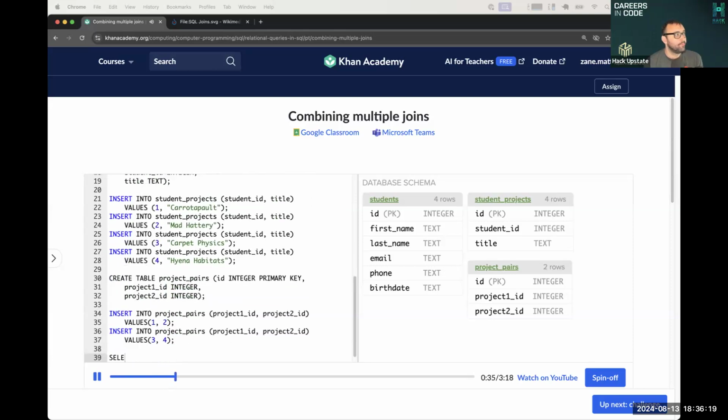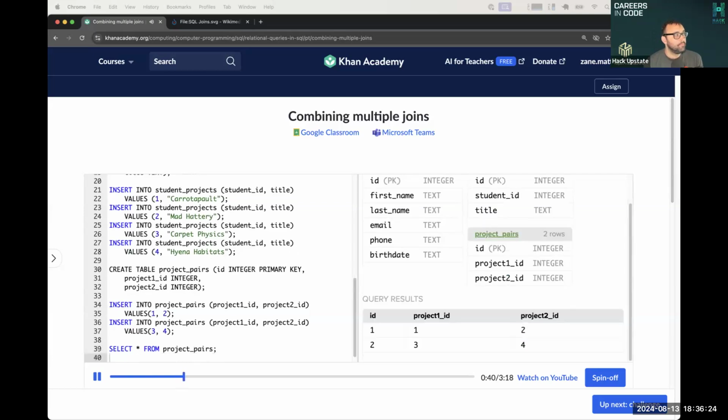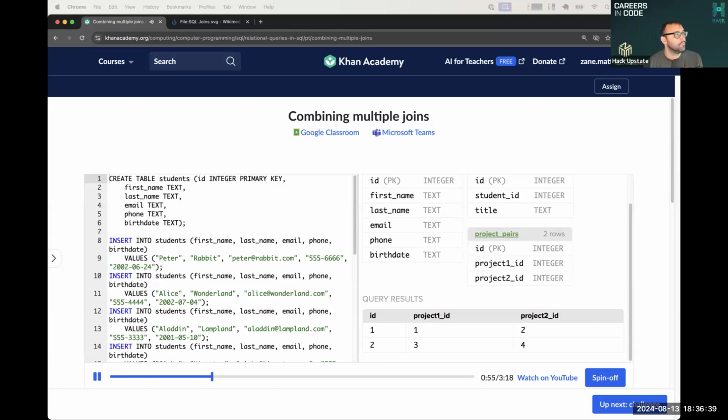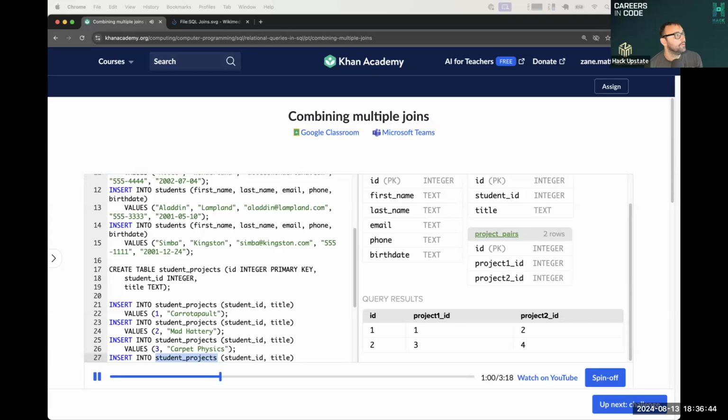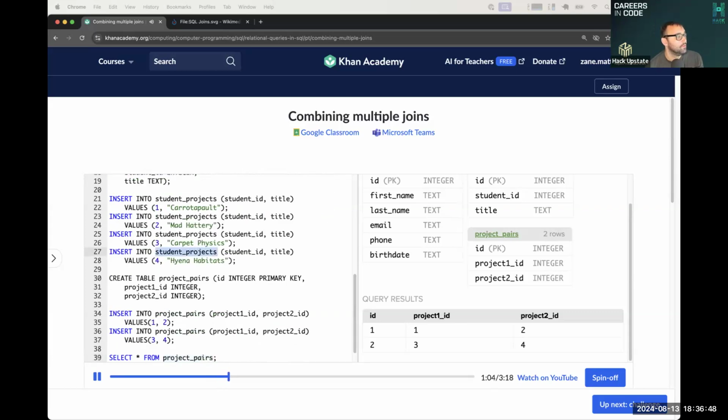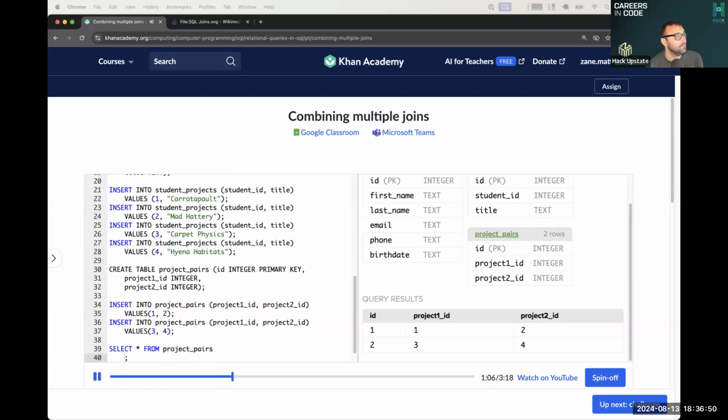Now, let's see what I see if I select star from project pairs. Ugh, okay, it's just a bunch of numbers, a bunch of IDs, all the IDs that are mapped with each other. It is not the most human readable output at all. What I'd like instead is rows of project titles paired with each other. The project titles are in the student projects table. So that gives me a clue that I need to somehow join project pairs with student projects. Let's see what happens if I do that.